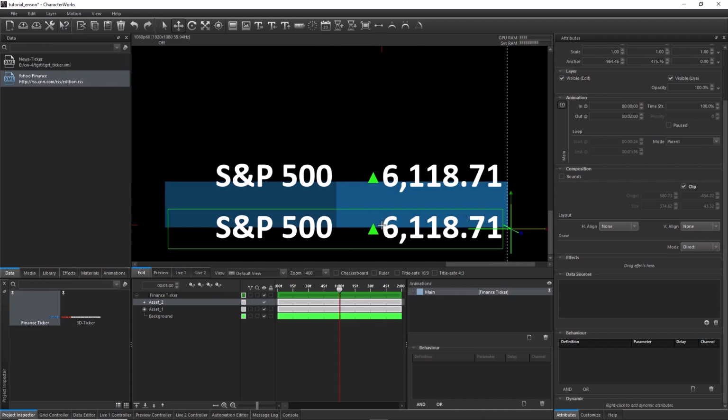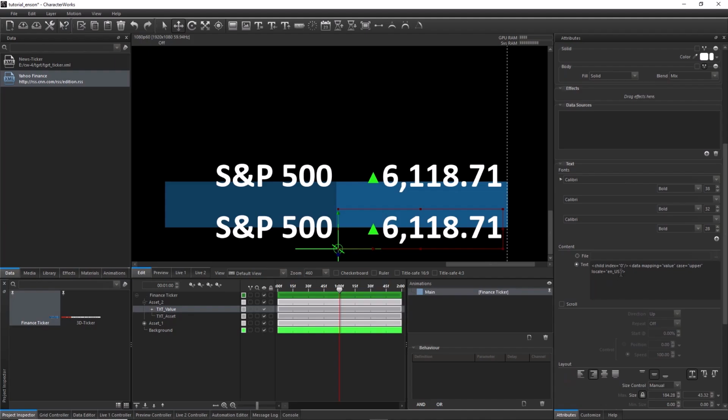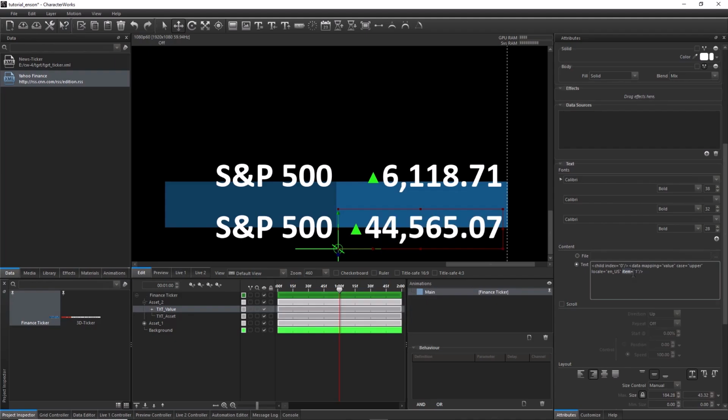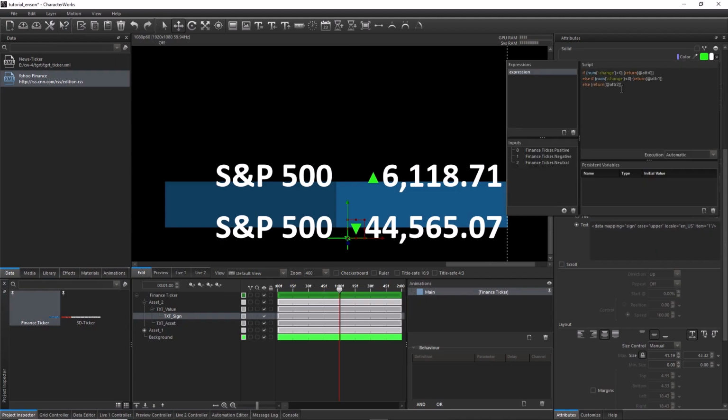What needs to be done is to add item equals 1 to the CWML for each layer. This makes them display the data for the next row. You may have noticed that, although the indicator has changed, its color has not. The color expression also needs to be edited.